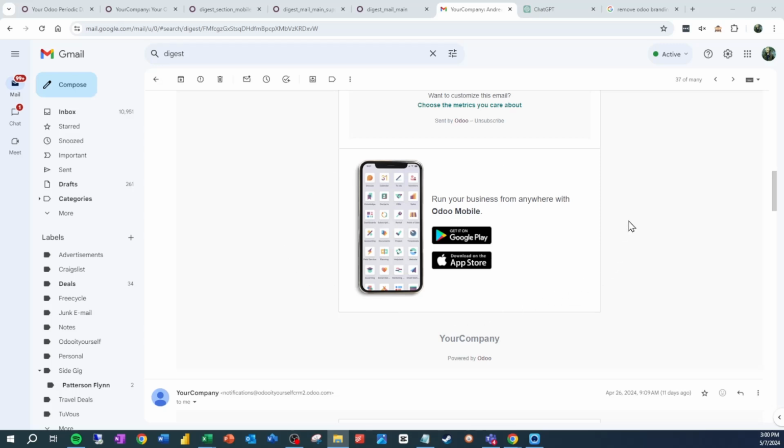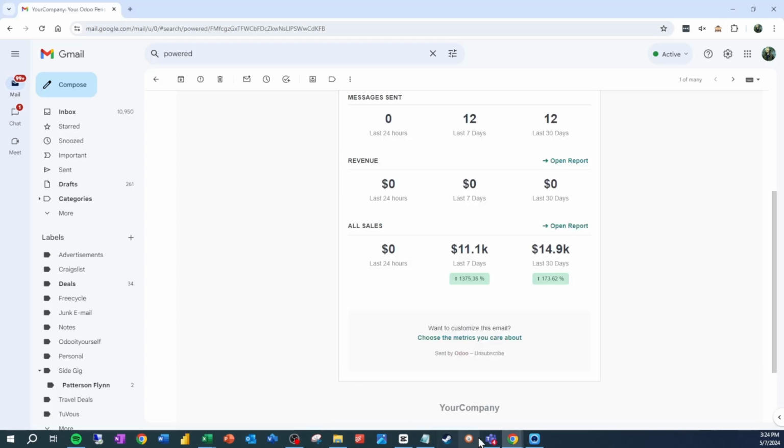You see this little advertisement and this "powered by Odoo"? Maybe you don't want that. What if it could look nice and clean like this instead? Getting rid of Odoo's branding and their little advertisements can be a bit of a pain sometimes, especially if you're hosted in ODOO.com instead of ODOO.sh or self-hosted.